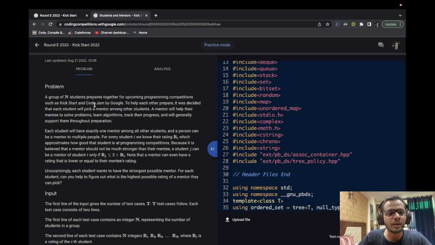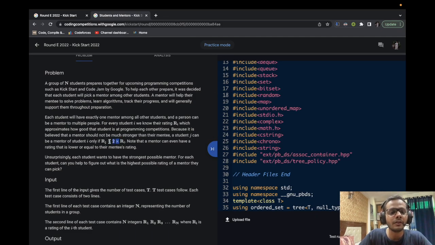So there is basically a group of n students, and we have to assign a mentor to each student. The mentor of a student is also obviously going to be a student, and every student has a rating. So the ith student has a rating of ri, and what we have to do is assign the ith student a mentor j, such that rj is less than or equal to 2 times ri, and rj is as big as possible. That's what we want. So this is the only requirement. We need the maximum value of rj which is less than or equal to 2 times ri, where j is not equal to i. That's the entire problem.